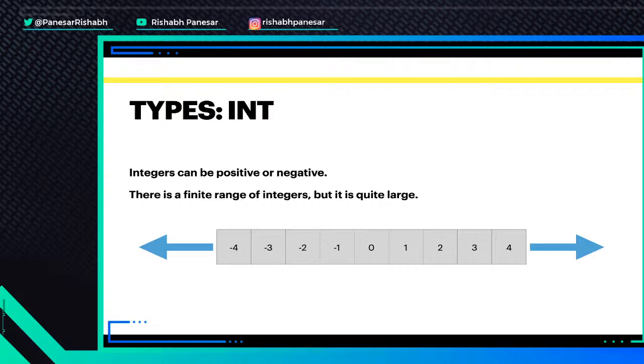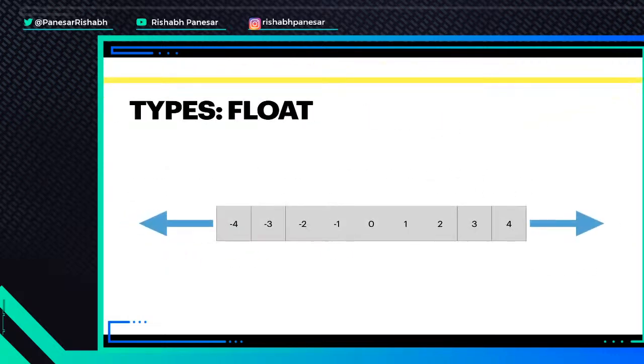Now let us take a look at the next type in Python, which is floats. What are floats? Floats are real numbers. Now what are real numbers? Real numbers are the numbers which include both rational and irrational numbers. Well, this might also be a bit confusing for you, so I will put it in very simple terms. They include numbers between two consecutive integers.